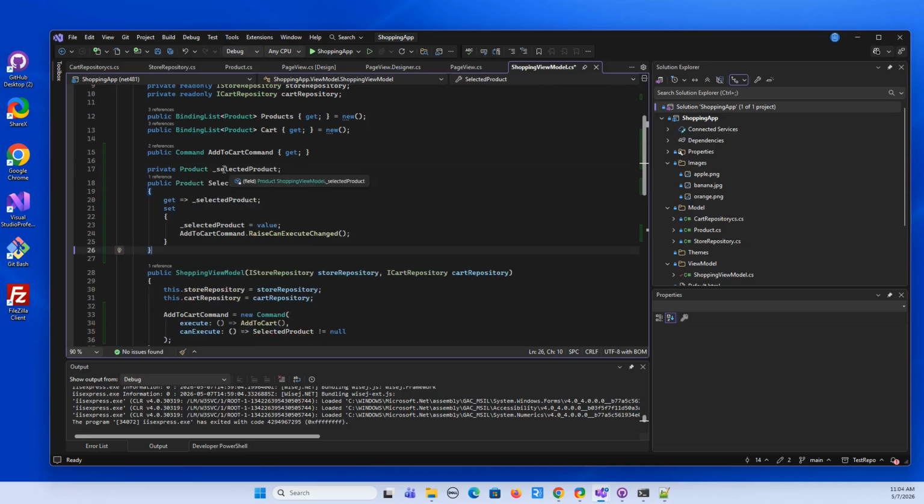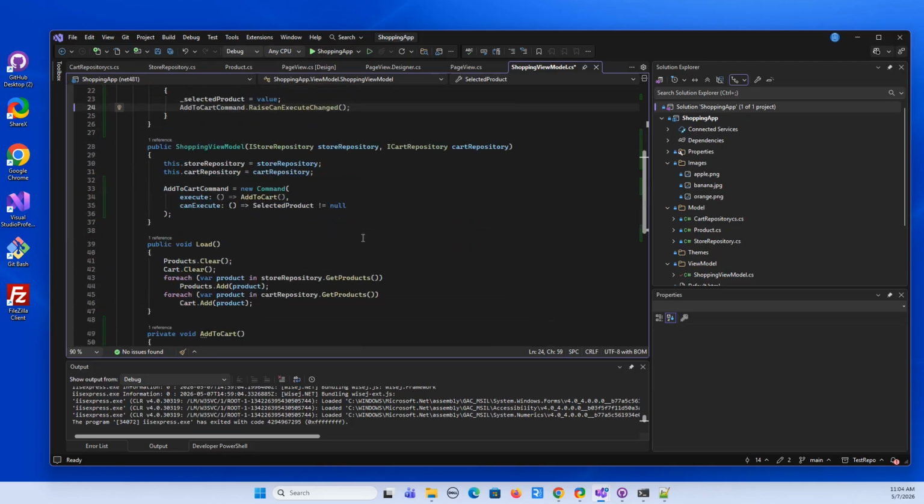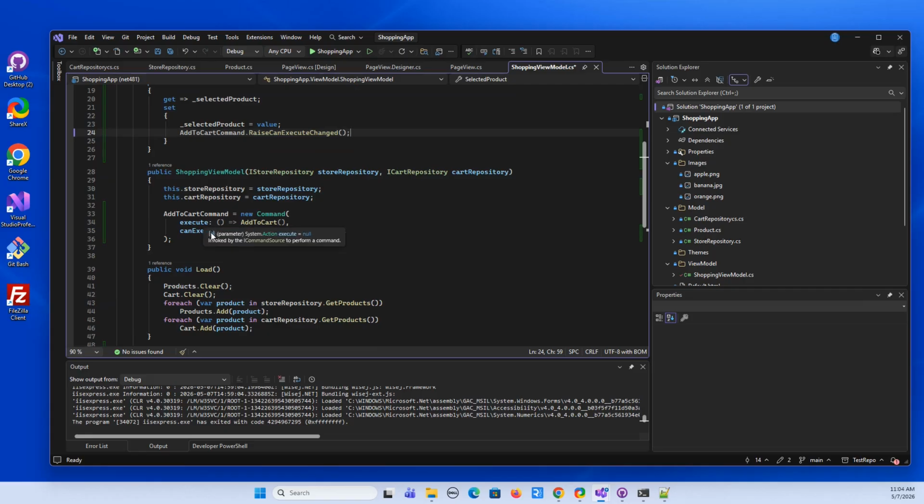So we have our private product _selectedProduct with the underscore, and then our public product SelectedProduct. So get, it just returns our private member. Set, it sets it to whatever value you have, and then it does AddToCartCommand.RaiseCanExecuteChanged. So you'll recall that AddToCartCommand can execute if selected product is not null.